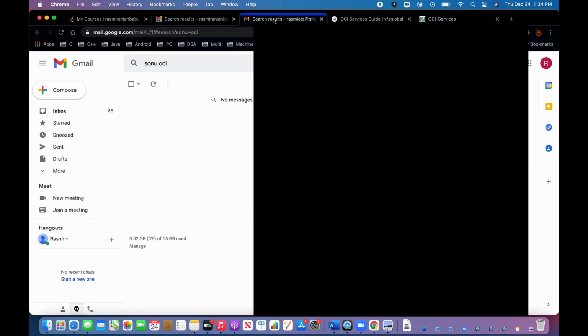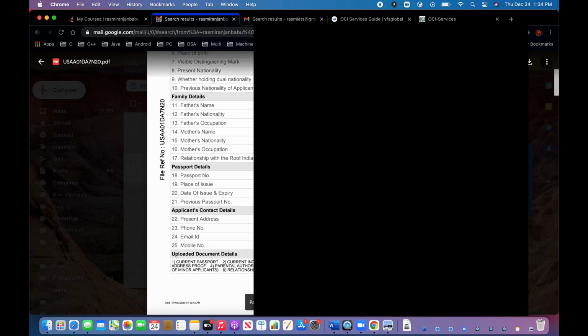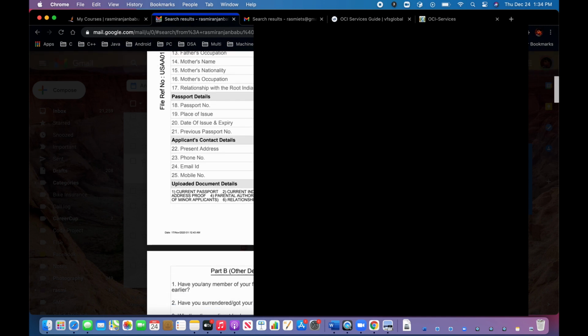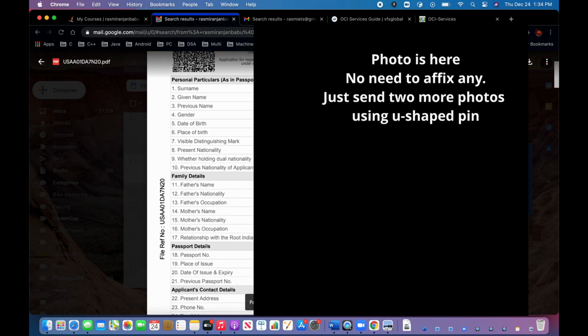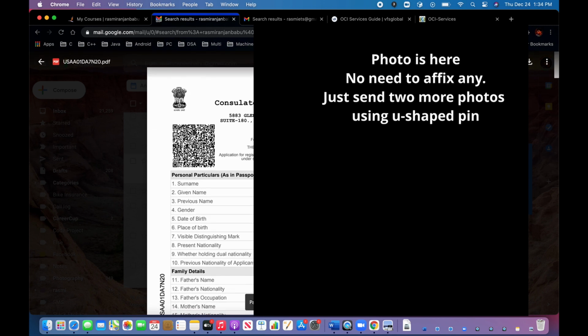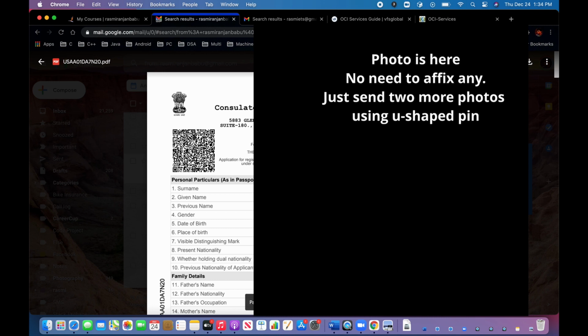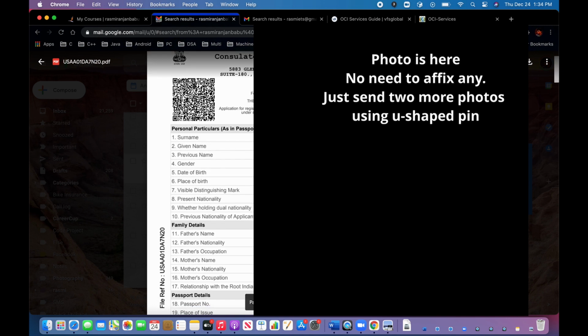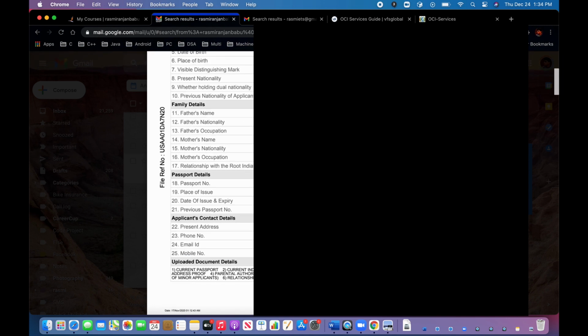So yes, here it is. Once you are done with this, only take the printout of the first page. You don't need any other page, because everything else would be fine. The photo is already there, so you don't have to ever again affix the photo on your application form. Just use a U sized pin and pin them in this page, and send it to OCI when you are sending the entire package.